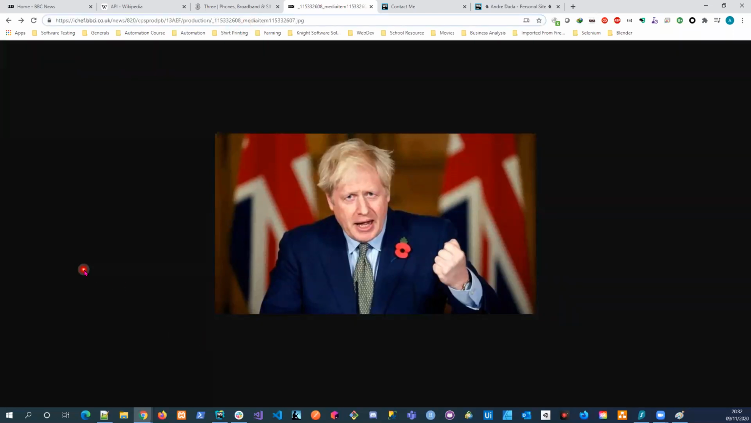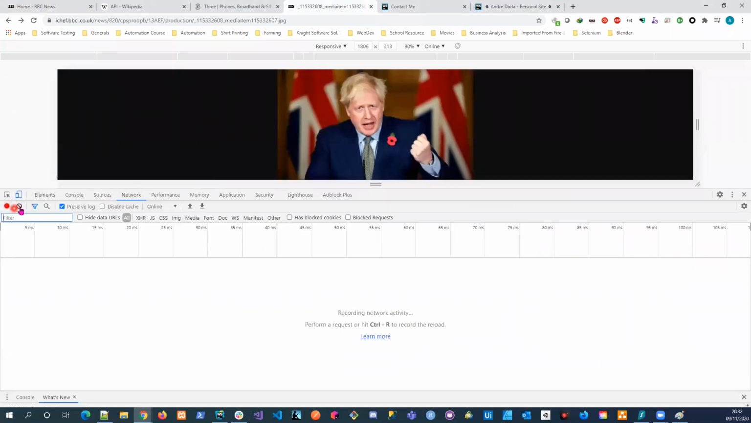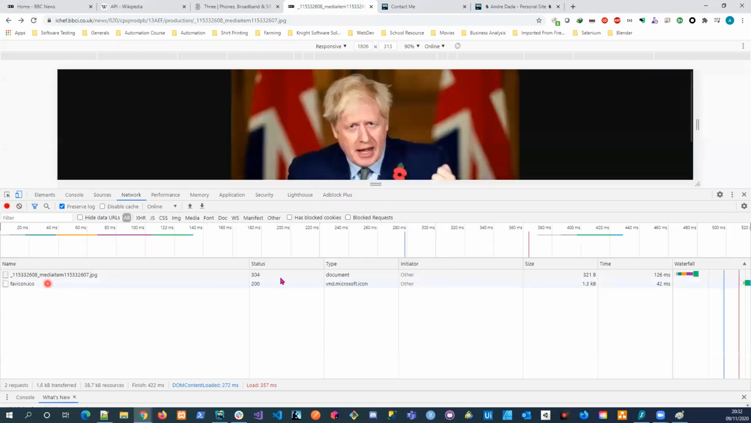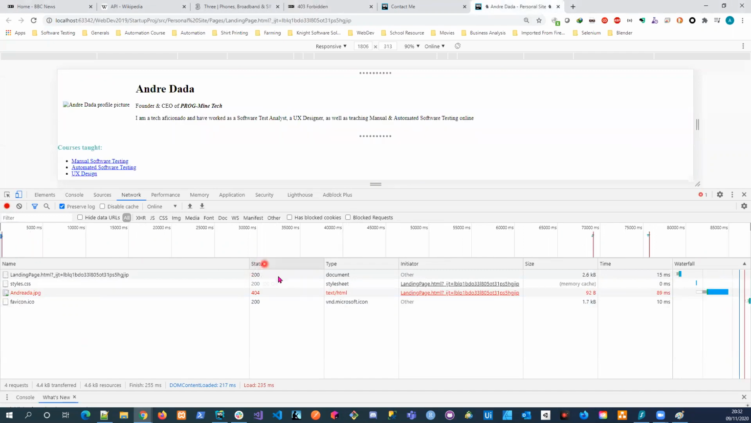Let me do the inspection first. Go to network. Let me clear the data, hit refresh. You can see you've got a 304, you've got a 200. Let me put something in there. Let's put a 5, then hit enter. Now you're getting a 403. Okay, you're getting a 403. So all kinds of codes. How do we interpret what these codes are? We'll look at it in a very short while.